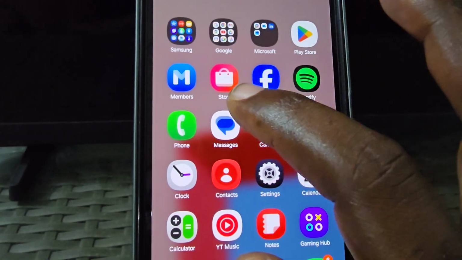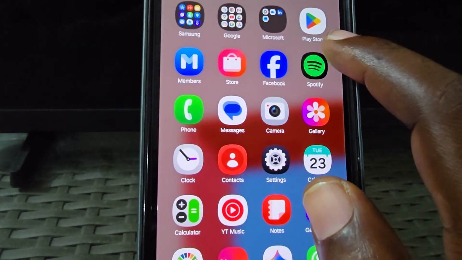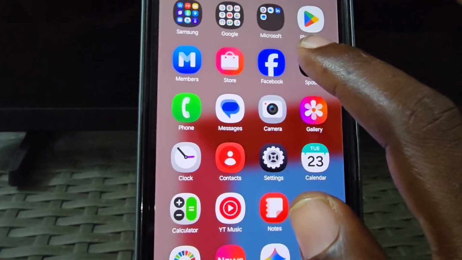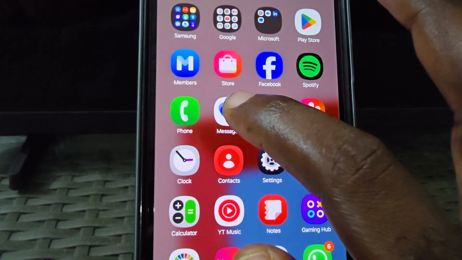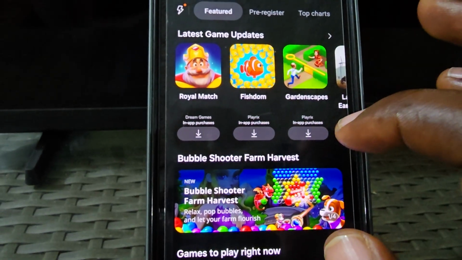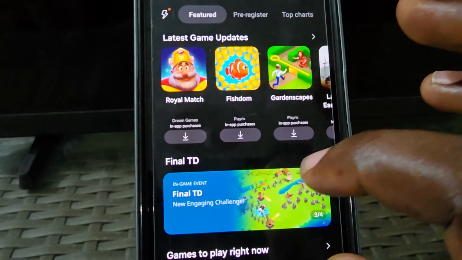So if you go to this store here, which is the Galaxy Store, now this is different from the Play Store. The Galaxy Store is specific for Samsung devices. Play Store is more specific for Android in general. Now if you go to the store here, normally people are familiar with the Play Store. Make sure that you check for all the updates that your device has.